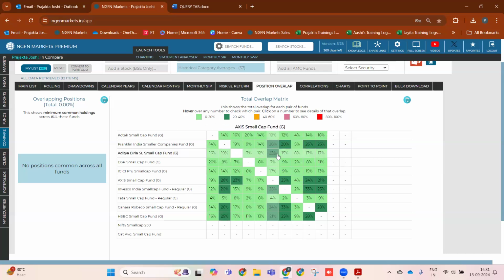So this gives you a fair idea of which two funds you could choose if you were to choose two funds from the same category. Let's say you want to give more than one fund from a particular category, let's say small cap. Then practically you should know which funds to avoid.